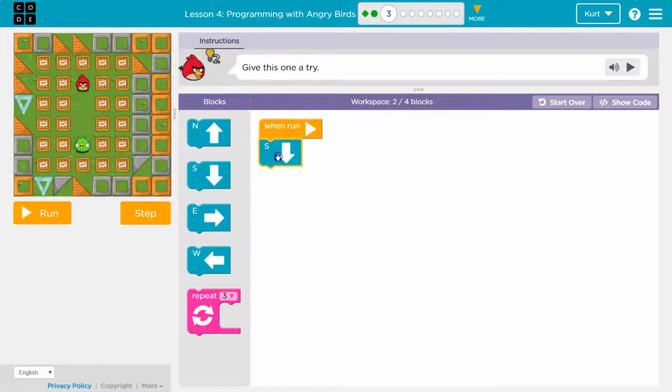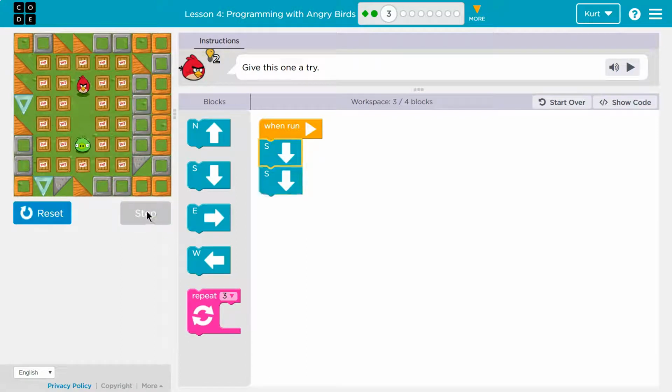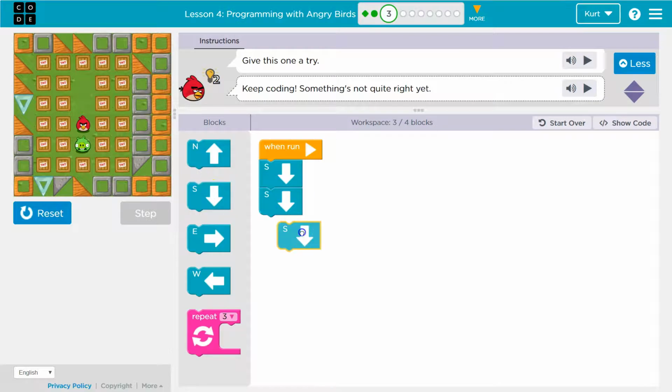Alright, so let me go zoop and zoop. And let me just step through because I can't really tell the difference. So I'm going to hit step. And okay, so we're on that block. This is what's great about step. It runs your code real slow. And I'm going to hit step. Okay, so it looks like we need to go south 3 times.